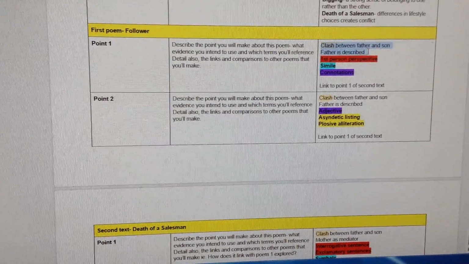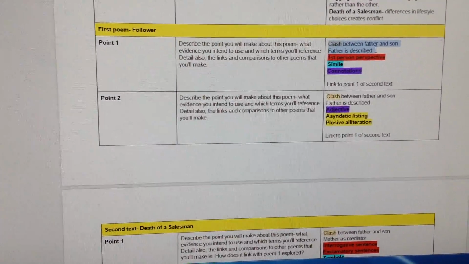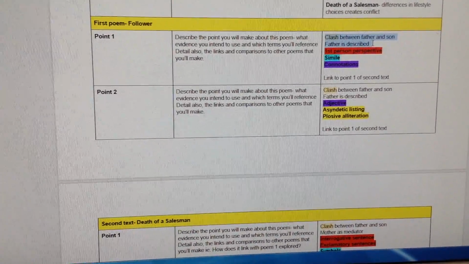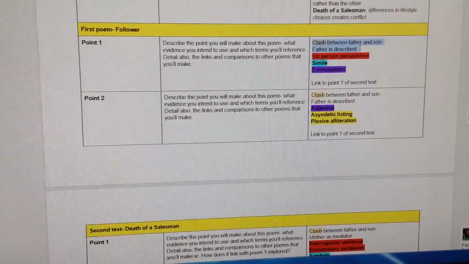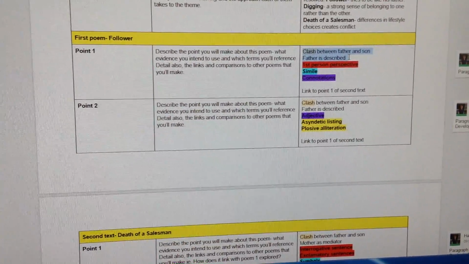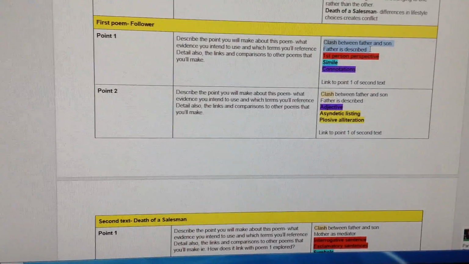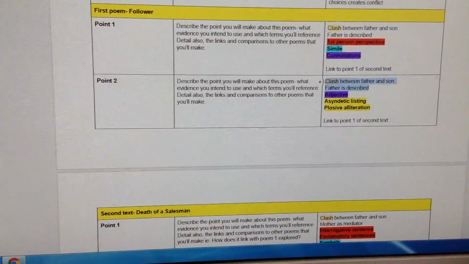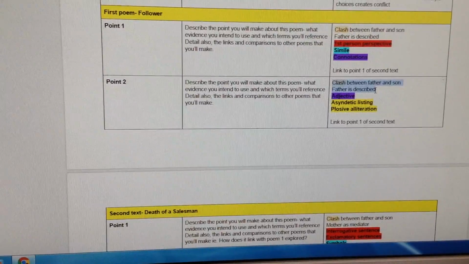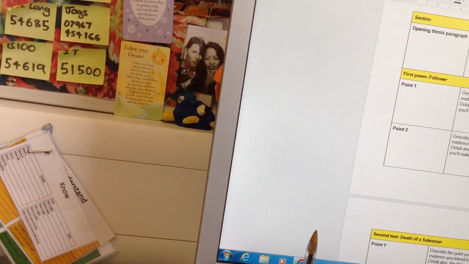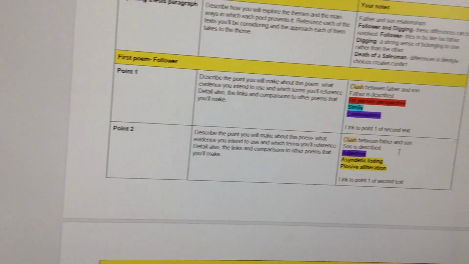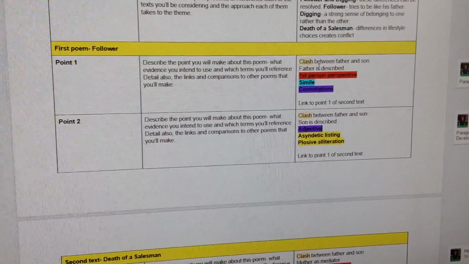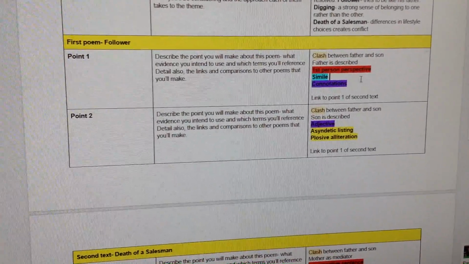So point 1 of the first poem, you can see at the top there that they've just made note form about the general point that's going to be made in that paragraph. So we can see they're going to be exploring the clash between father and son, and where the father is described to generate that clash or the impression of that clash. What you've got in the second point is that the son is described, so I'm just going to correct that. So you've got 2 distinct paragraphs where they are exploring the clash, but they're looking at different aspects of that.